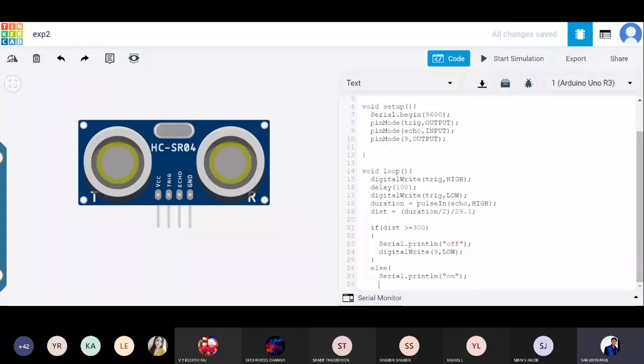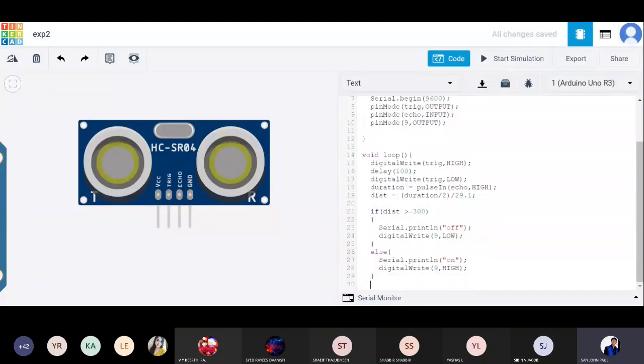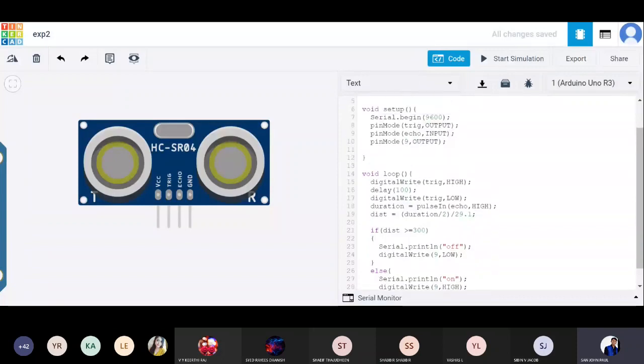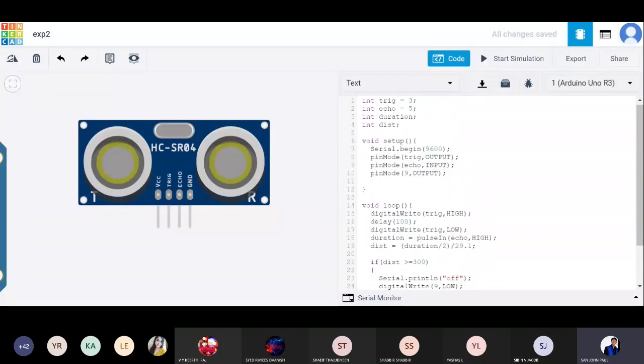Why centimeters? Because there are other default units such as inches, meters, feet, so we have a lot of confusion when people start using this. But centimeter will always be a basic unit. That's the reason we are dividing it by 2 and 29.1 to get the distance in centimeters.